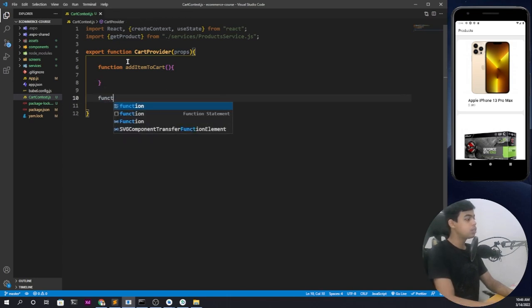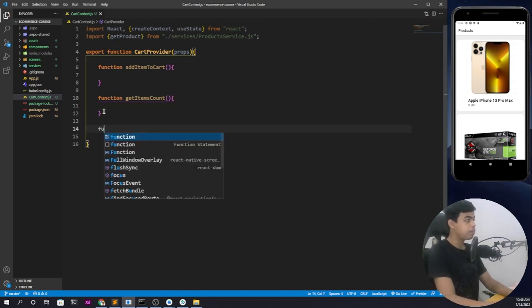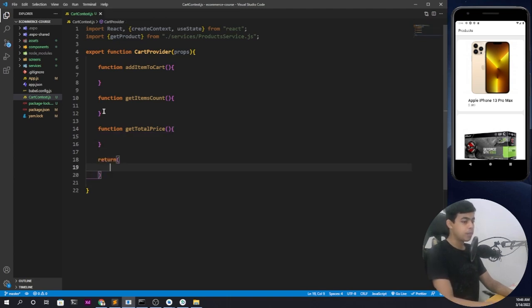And our second function is going to be get items count. So what is this function going to do? This function is going to get the count of the items that we have added into our basket for displaying it in our header basket icon. Now our third and last function is going to be get total price. This function will be used for getting the total price of our products which are added in our basket. And at the end, we are just going to have a simple return for our main function.